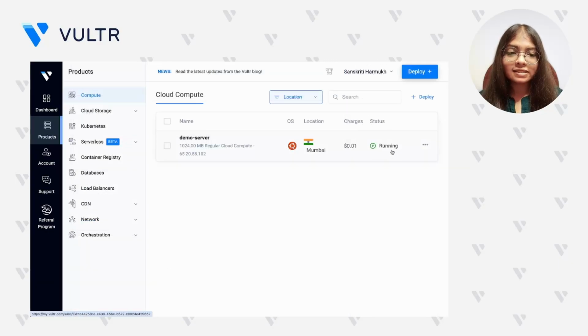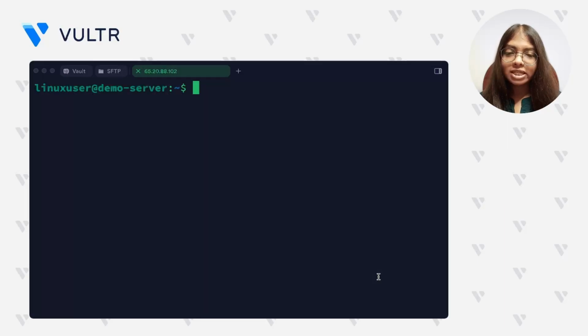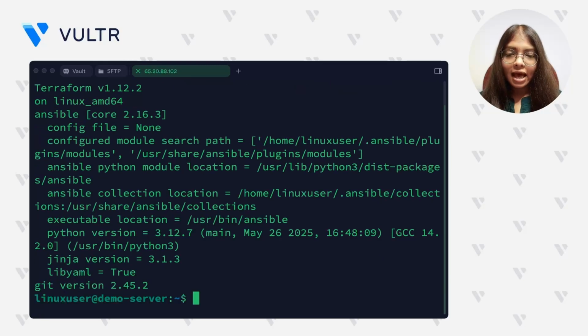Now that our instance is up and running, let's switch to the SSH environment to execute the remaining steps. Before we begin, please ensure that Terraform CLI, Ansible CLI and Git CLI are installed on your instance. Let's verify their presence on demo server. As we can see, our instance has all these three tools installed and ready to use. Let's officially begin setting up our environment.